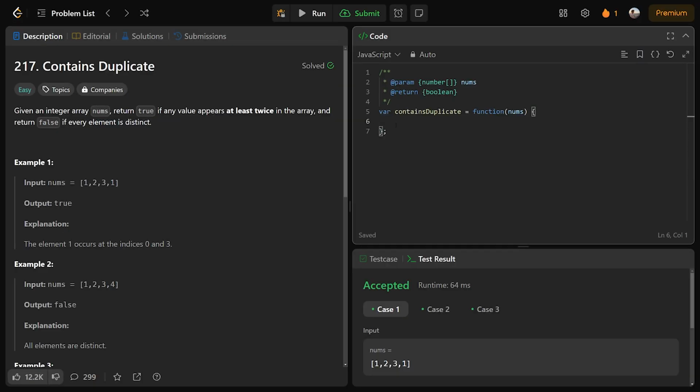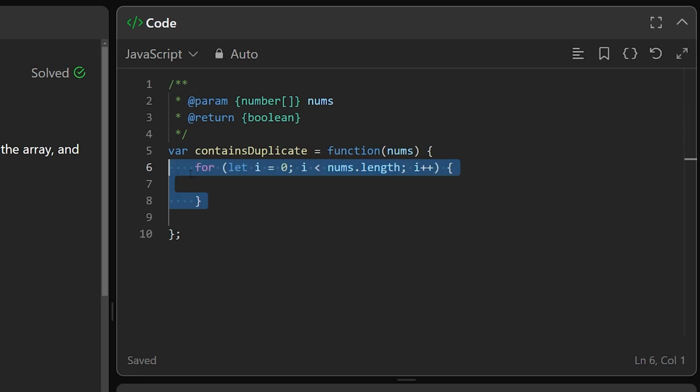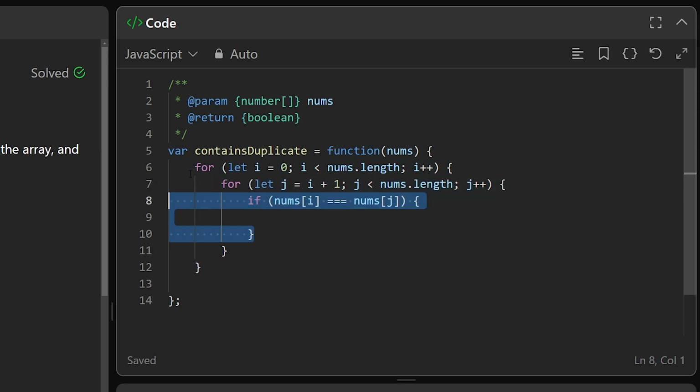The most straightforward way to solve this is by using two nested loops to compare each element with every other element in the array. So start off by creating a for loop with the pointer i. We're also going to put a second for loop with the pointer j inside of this for loop. Now we're going to check if nums[i] is equal to nums[j], and if a duplicate is found, we're going to return true. After checking all possible pairs, if no duplicates are found, we're going to return false.